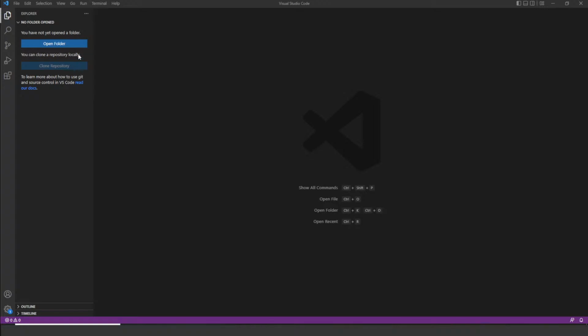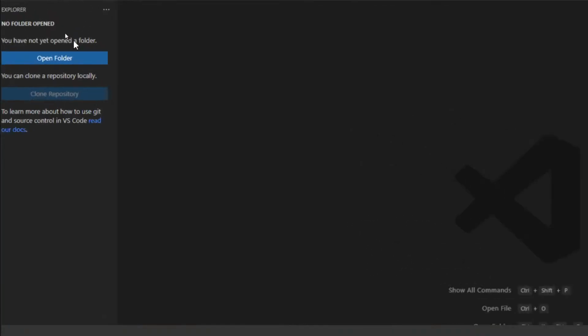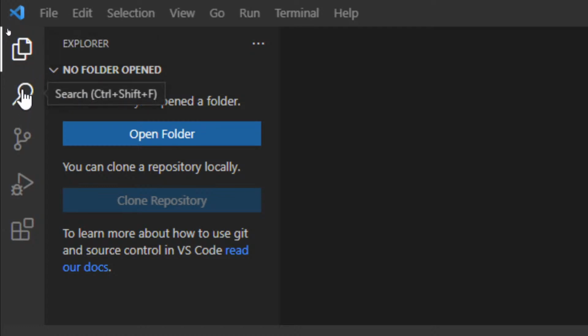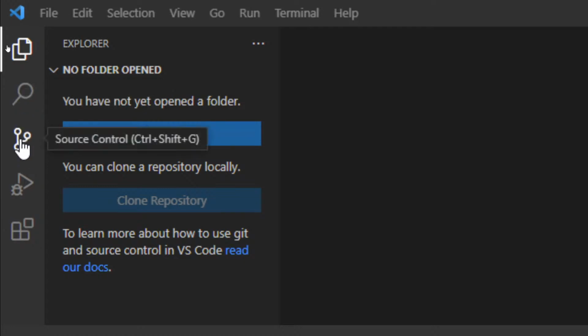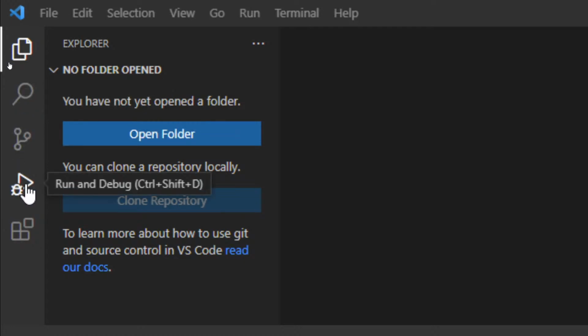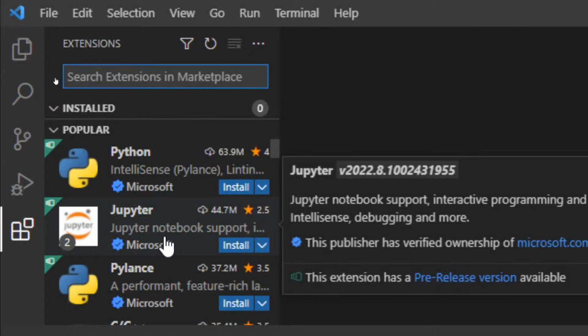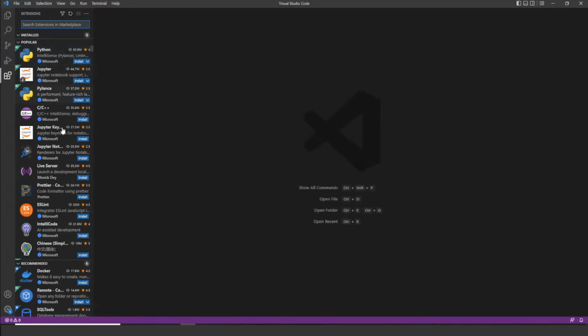So if we look all the way over here on the left-hand side of Visual Studio Code, we see these different icons. If I hover over them, you see the first one, which looks like two pieces of paper, is Explorer. The second one is Search. The third one is Source Control, Run and Debug, and then finally Extensions. Extensions is the last one. It looks like one square separated off from three other squares. And that's the one we're going to want to click to install our extensions.